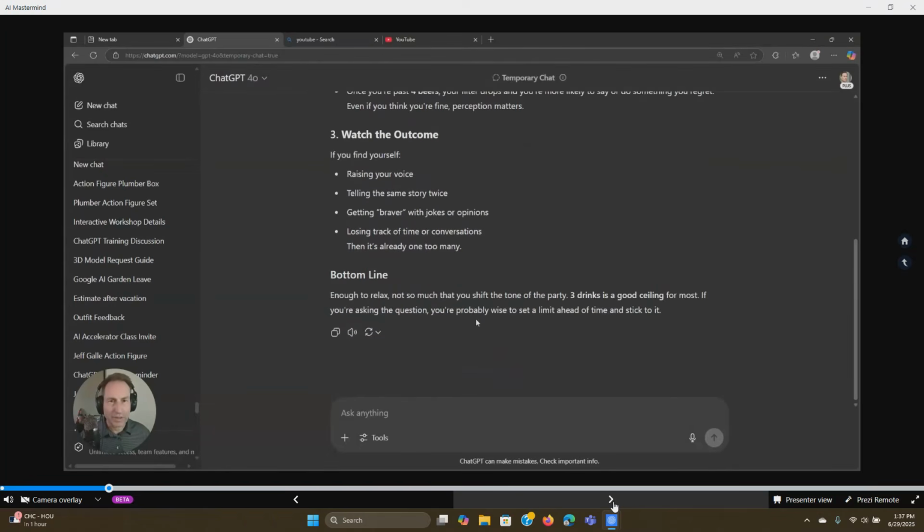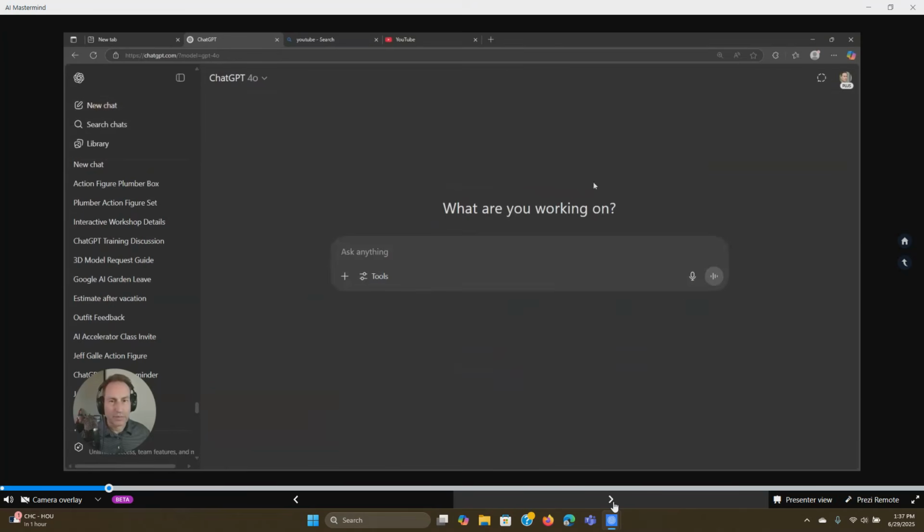Now, when you want to get out of temporary chat mode, all you have to do is go to new chat. As you can see, it no longer says temporary chat. Again, temporary chat, go to the right corner and select the dotted voice bubble, and you're back into temporary chat.